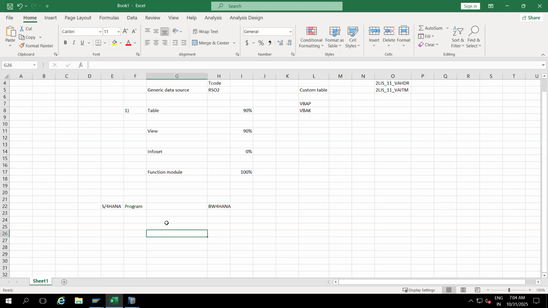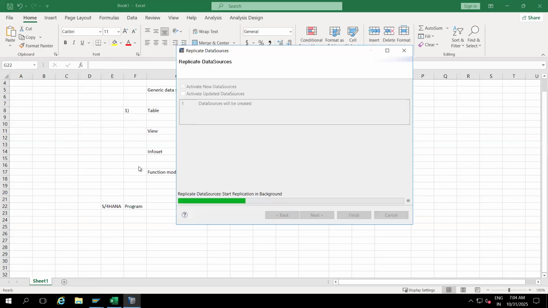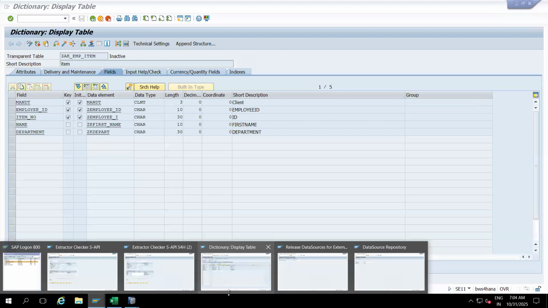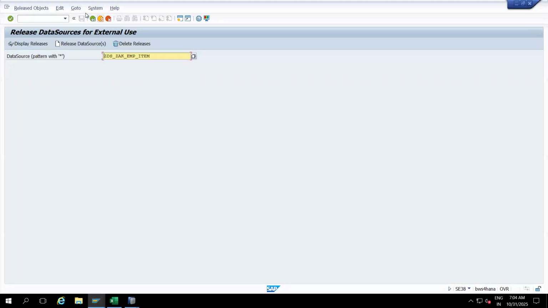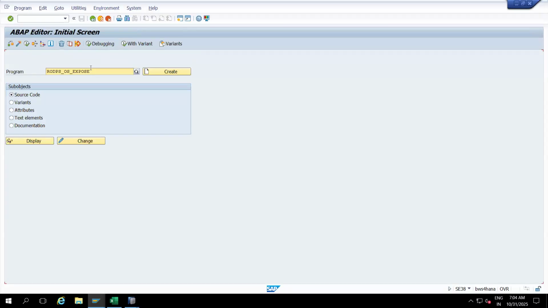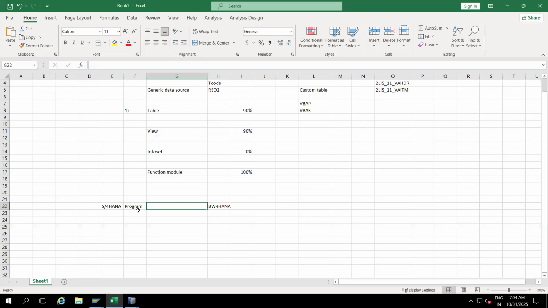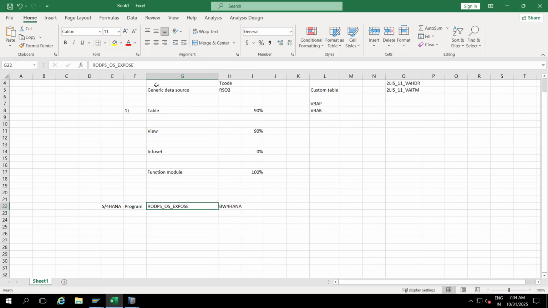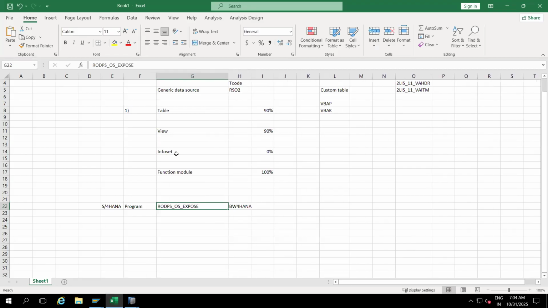What is the program? You can go there and you can get it. Okay, go back. This is the program. Very important one. Sometimes they will ask you, what is the program to release the ODP for a custom data source? You need to tell them immediately RODPS underscore OS underscore EXPORT. If you don't remember, at least try to convince them.